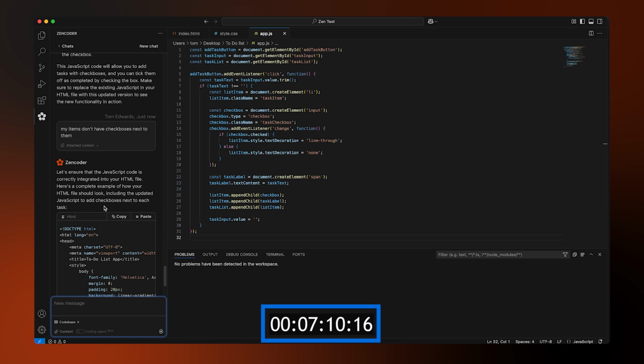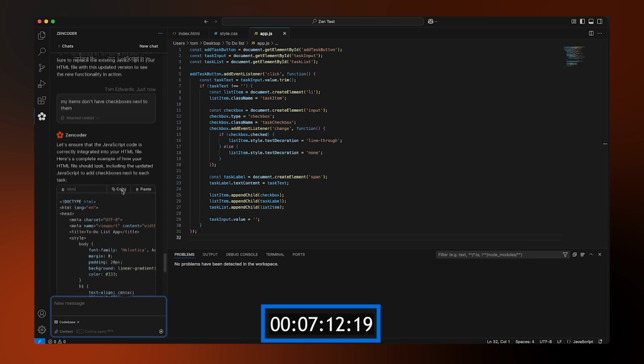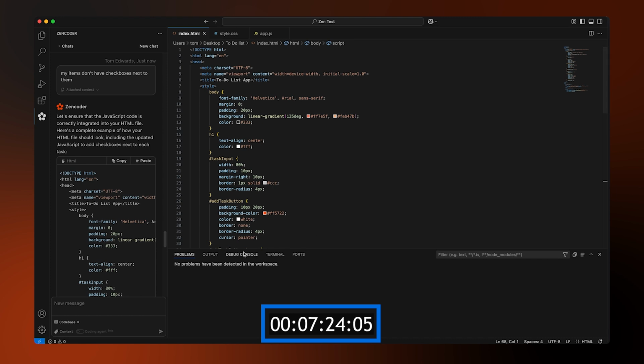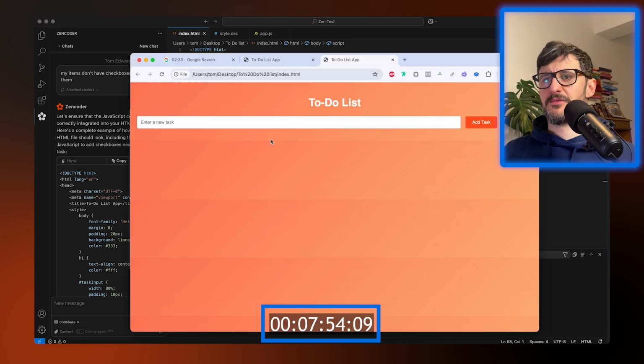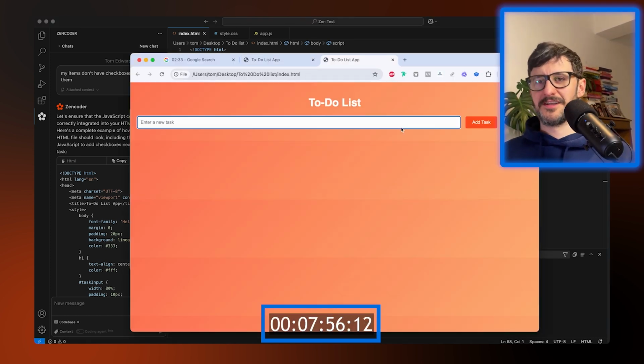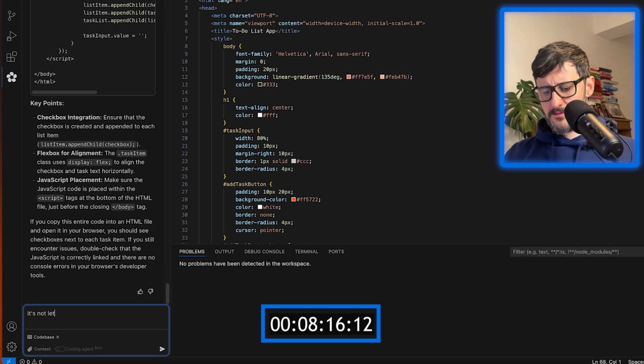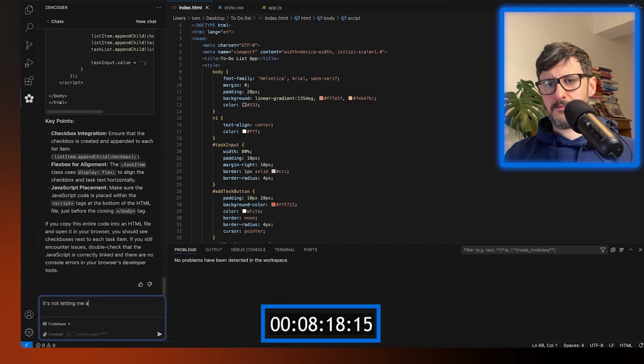Okay, let's ensure the JavaScript code is correctly integrated into your HTML file. So we're just going to copy this and update the HTML. Okay, let's hit save. Let's see if that's improved anything. And now it's got the orange gradient as well. Task 1. Okay, so now it's not letting me add the task.